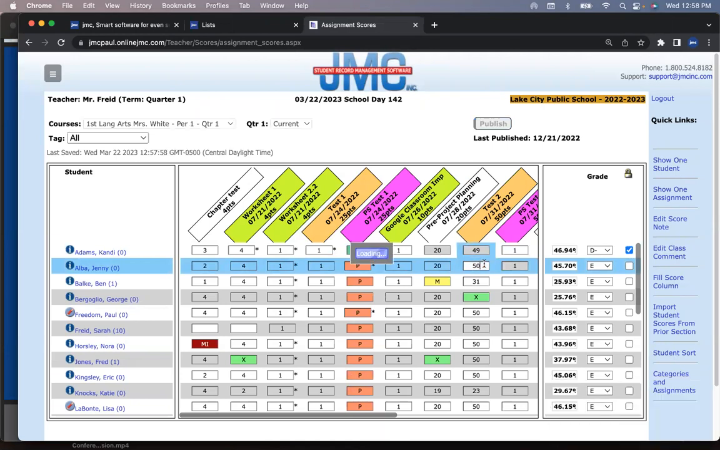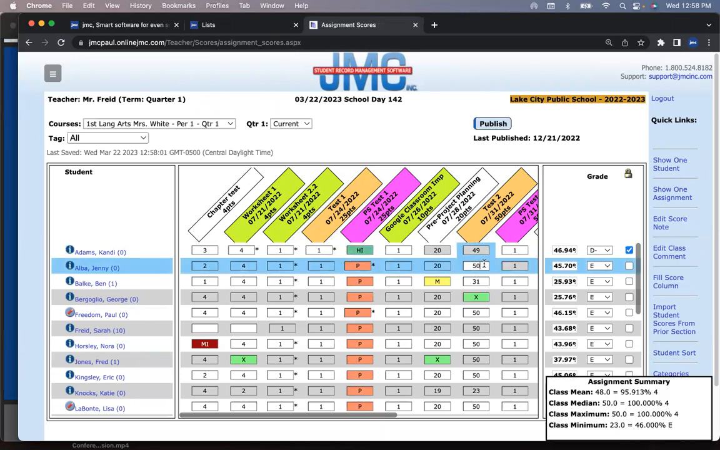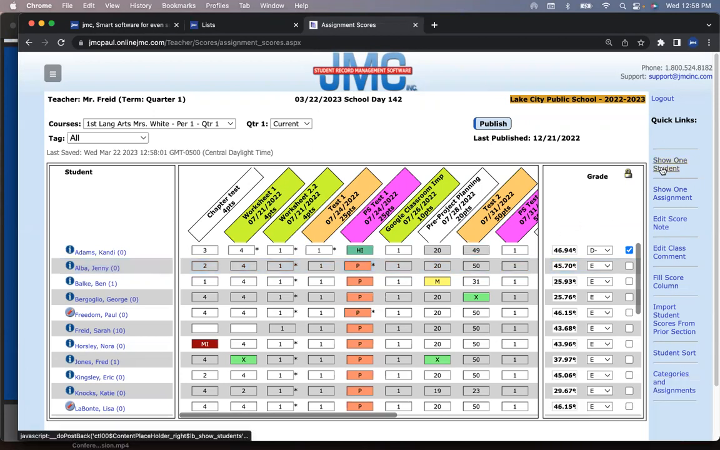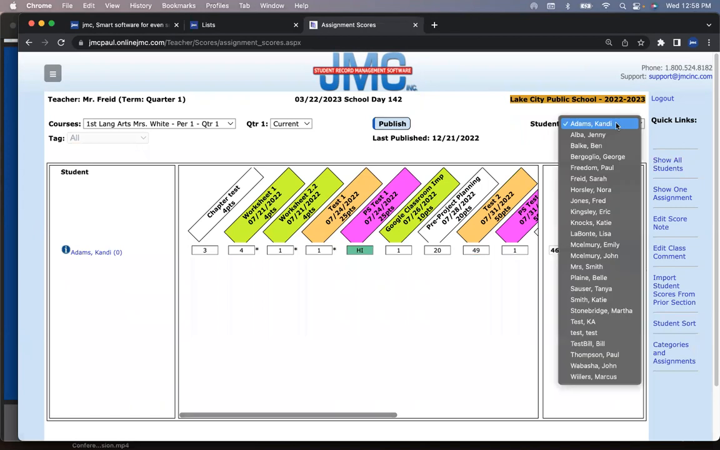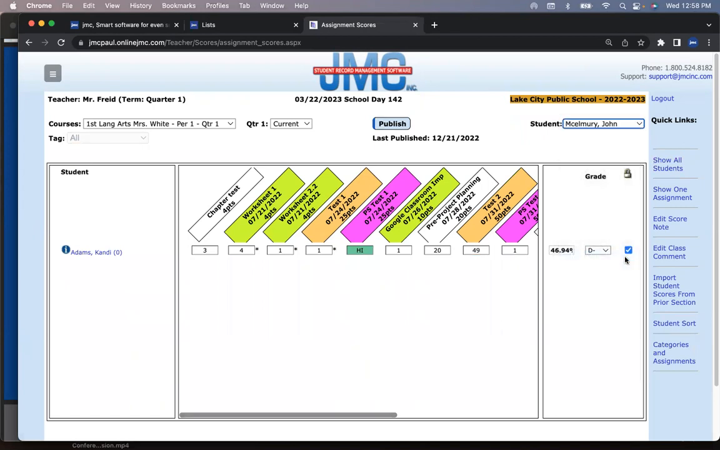So it's an in-program scoring report that comes up right as you go through that. I have a lot of teachers tell me they use it during teacher conferences, where they'll say, all right, we're going to show one student up here. That parent walks up, all right, you're John McElmurray's parents or guardians. Great. Here's John McElmurray. He's getting an E. He's not doing very well here.